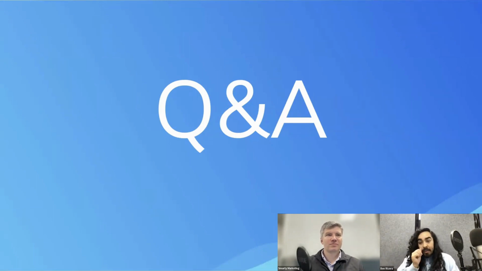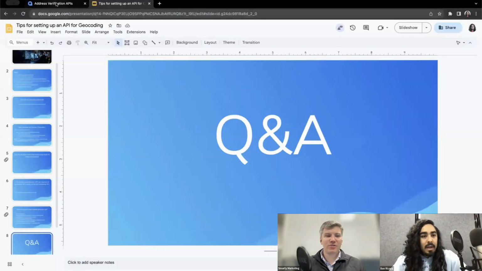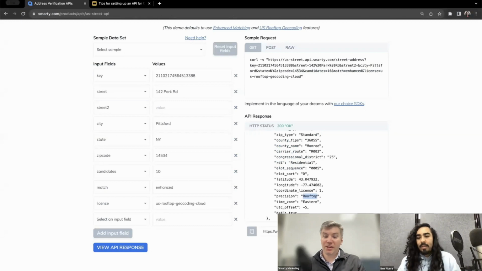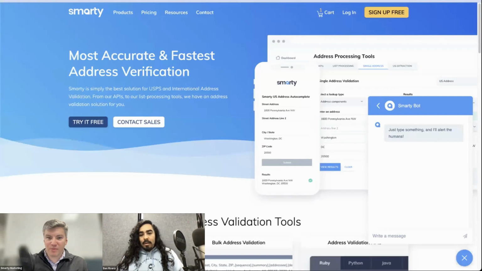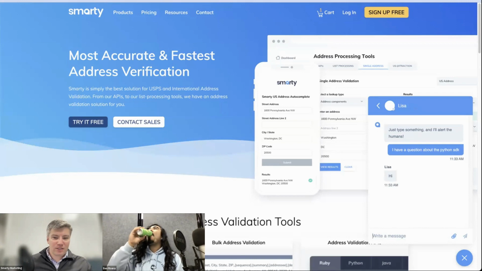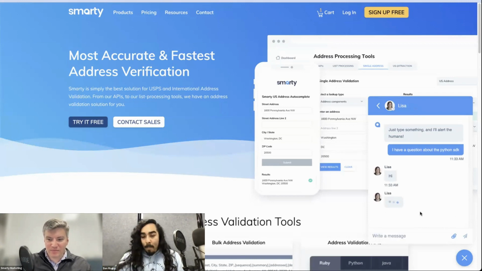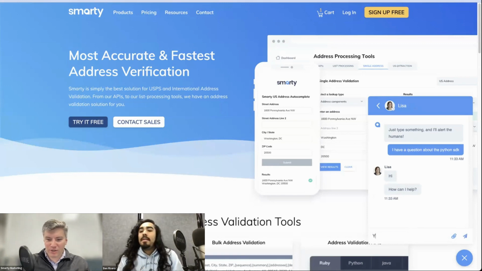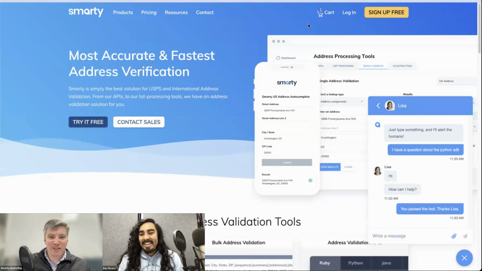If you go to our website, we also have a little chat bubble. On any page on our site, there's this chat bubble in the corner. It pops up. I have to move the Zoom interface stuff. Just start typing and I'll alert the humans. You can say, I have a question about the Python SDK. There we go. Here's Lisa. She says, hi, how can I help? And then I'll just tell her you passed the test. Thanks, Lisa.